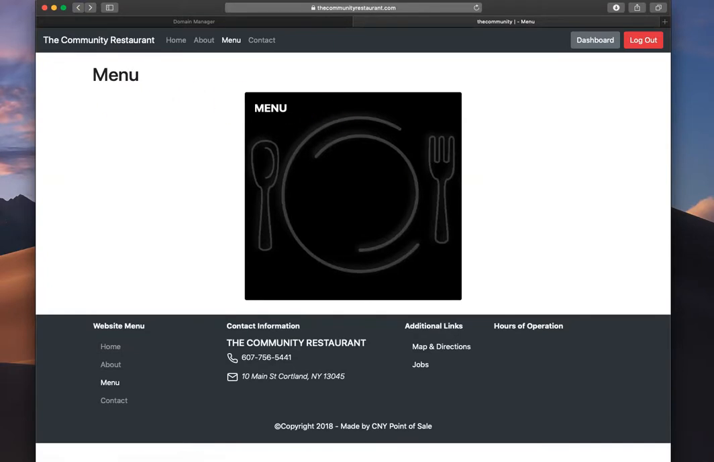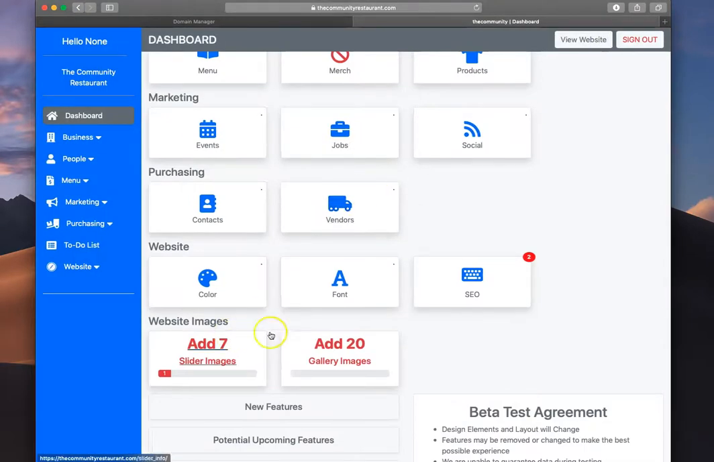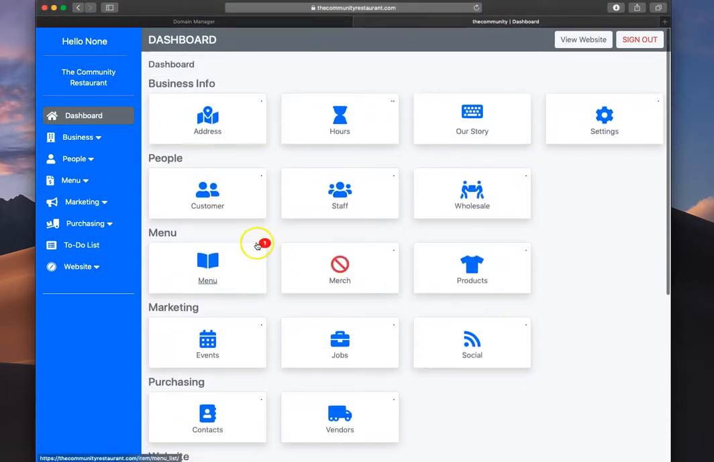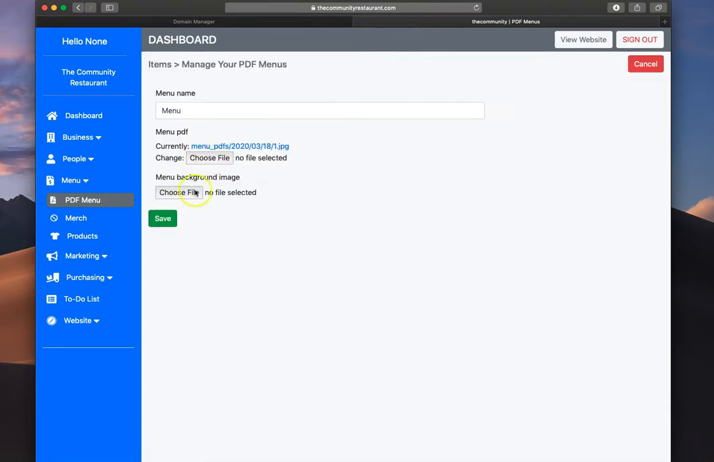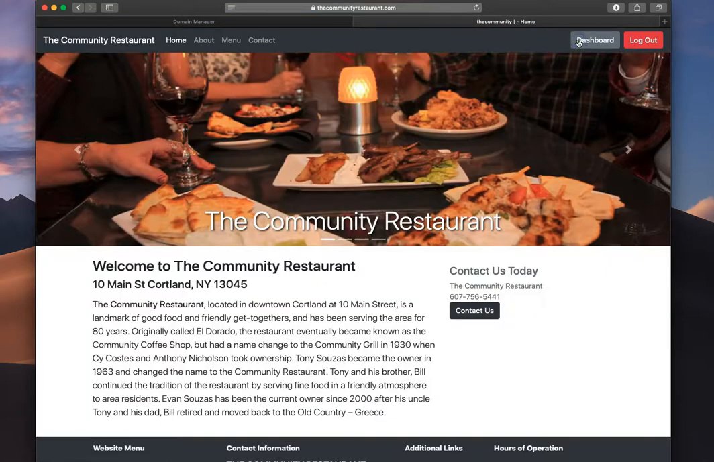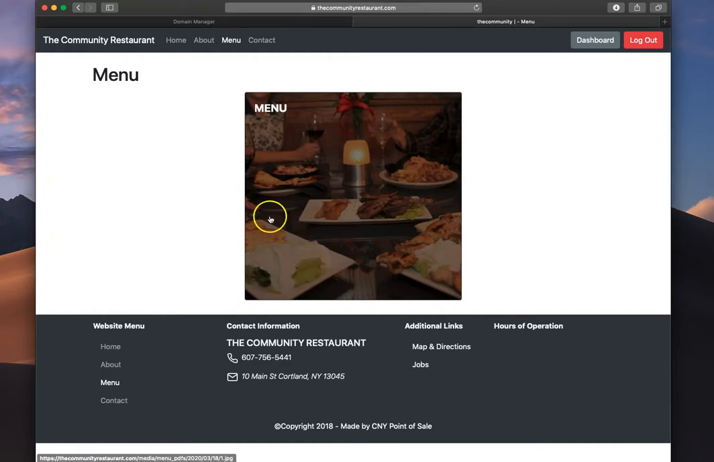Now to make it even nicer, what we can do is, for menu, now there's a little notification here because we don't have a custom image. So we want to edit this, and then we're going to choose an image that's going to look nice on the background. And so we're going to use this one here. We'll use the same image just so you can see how this works. So save that. View website, menu. Now you have this beautiful looking menu with a background image. Now if you add more menus, they'll continue to add there.